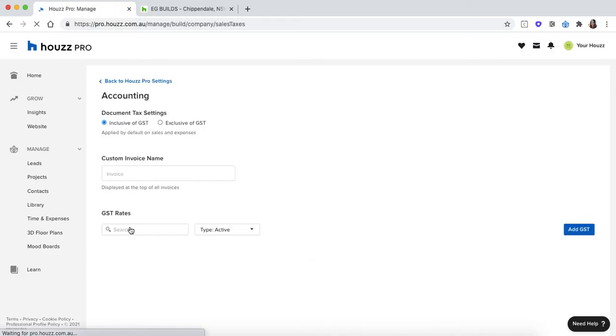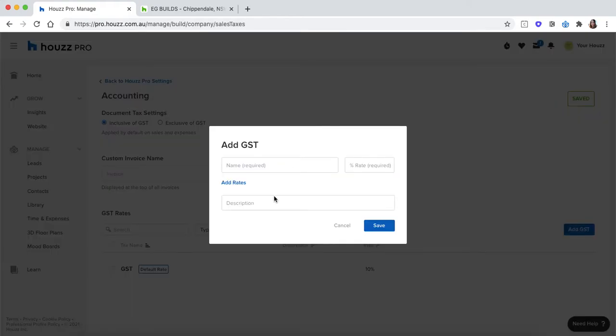Then we've got financial. So this lets you come in and actually structure your sales and expenses to show you prices inclusive or exclusive of GST. This can always be changed document to document, but this is just your default rate. And then we've got GST rates at the bottom. So if needed, you can add any GST rates in or set the default to a new rate.